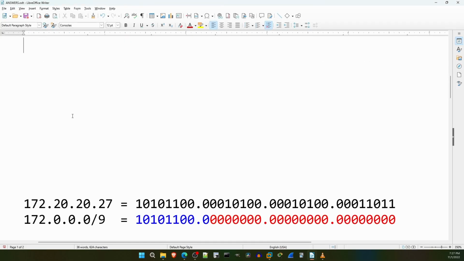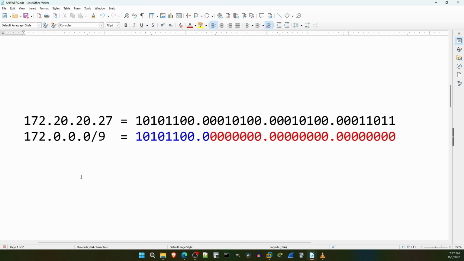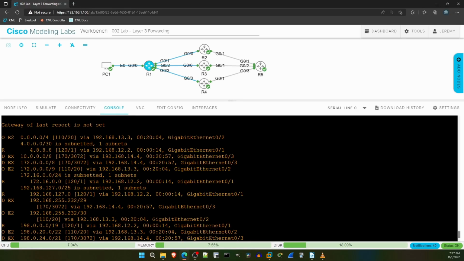By the way, I hope you have already figured these out yourself beforehand. This is an important skill to practice. So the most specific match is this one, to 172.0.0.0/9. The first 9 bits match, as required by the /9 prefix length. So let's go back to R1's routing table, and what is the next hop of that route? It says via 192.168.13.3, gigabit Ethernet 0/2. So once again, the next hop should be R3.